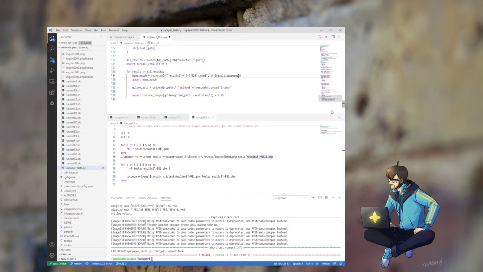Result dot base name. I think it's just base name, or is it name or base name? I never remember. Blob, expand user, is socket, too many attributes. That's parts, I don't care. Name, that's what I want. Yeah, that should do the right thing.